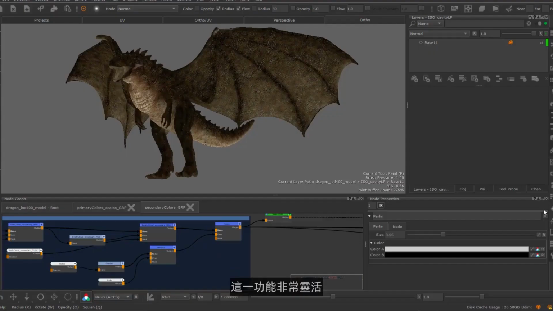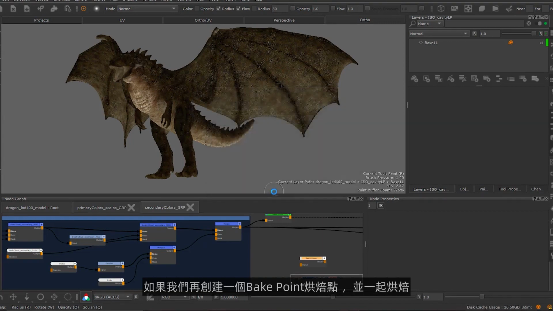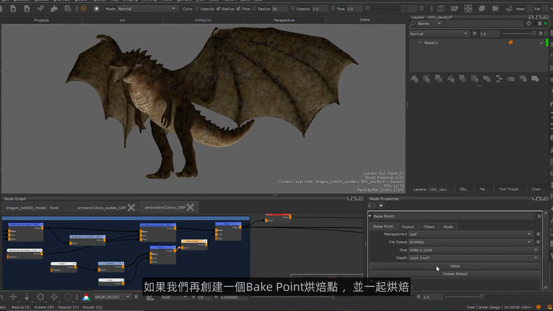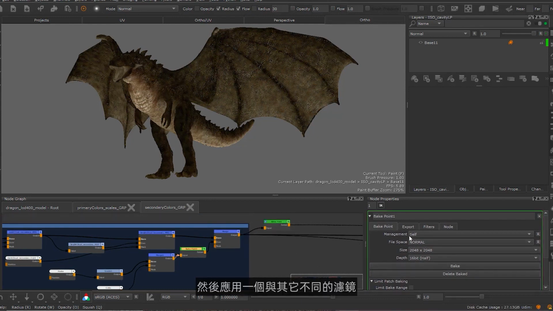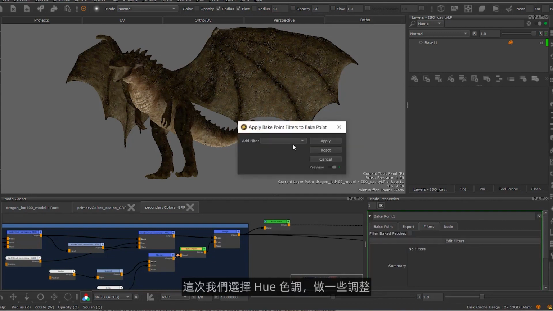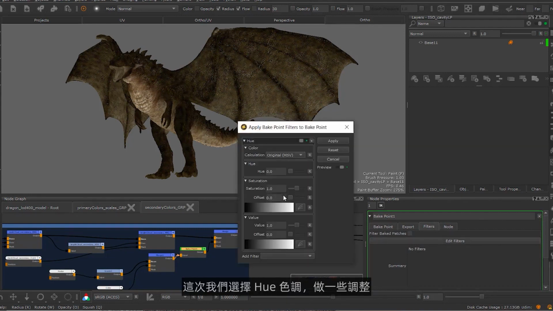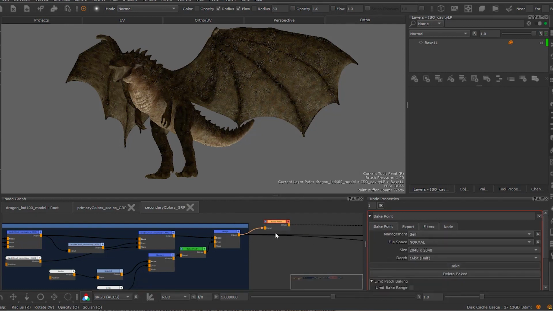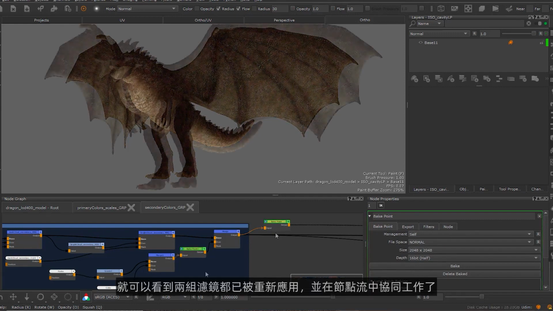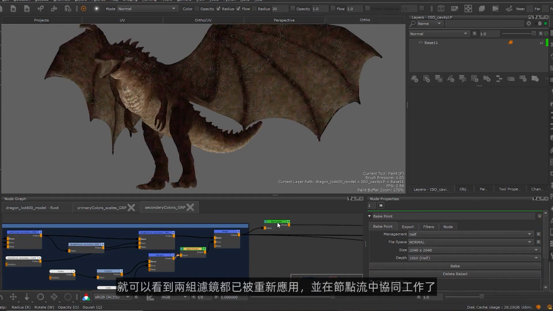This feature has great flexibility in that you can create multiple bakepoints and apply filters to them whilst retaining the ability to make edits upstream. If we create another bakepoint, bake it along with our first, and then apply a filter different to the others, let's go for a hue this time, and make some adjustments here. Once we've made our changes, we'll rebake our upstream node to reflect them. After that bake is complete, you can see that both sets of filters have been reapplied and are working in tandem in our node stream.